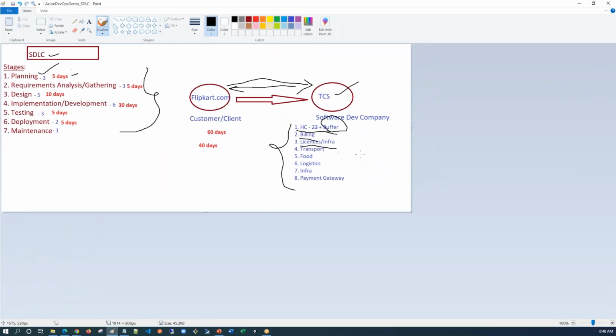So once the planning is done, the customer will probably give you a deadline. Okay, this is the project I'm expecting you guys to deliver in 60 days. So how many resources you need for 60 days, you can go ahead and hire them, right? So we have got a deadline now. TCS has bagged the project and we have to deliver it in 60 days. So now the planning stage is done.